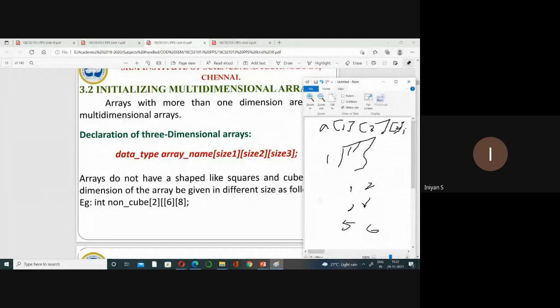This is the first table, which consists of 3 cross 2. Suppose here. Okay. Third row, second value. Correct? 6. 6 we are going to access.